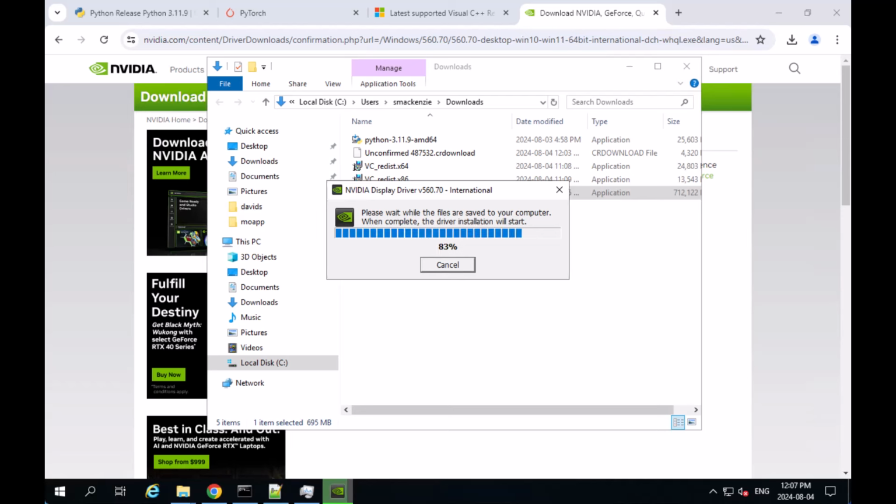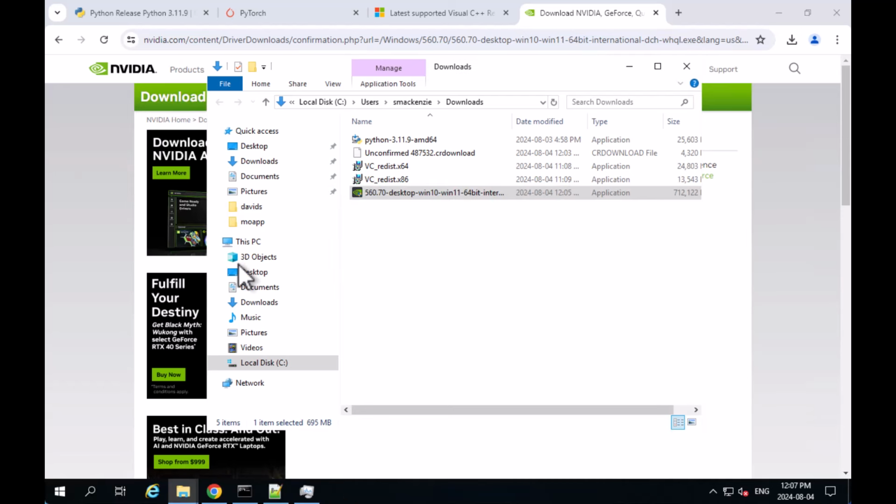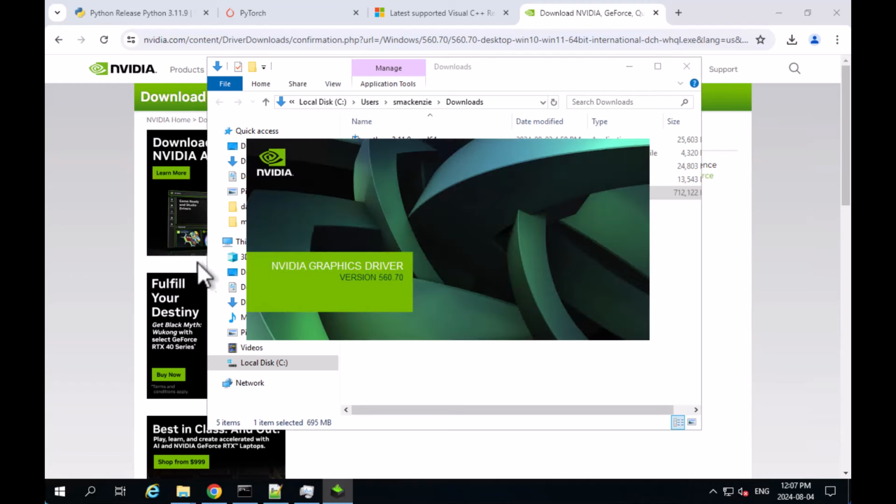possible that you may need to make sure that your drivers are updated before you can run CUDA and all of the PyTorch stuff if you want to run it on the graphics card. So make sure that your graphics drivers are updated, and that's really going to help you go a long way.